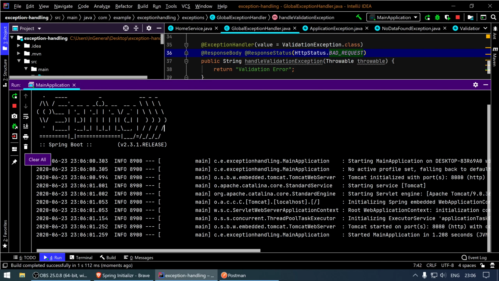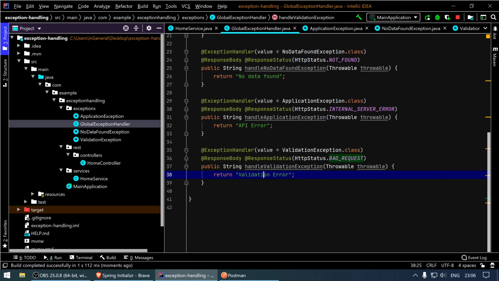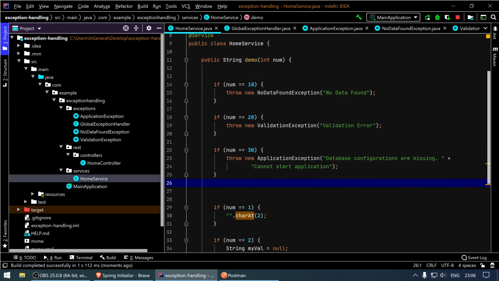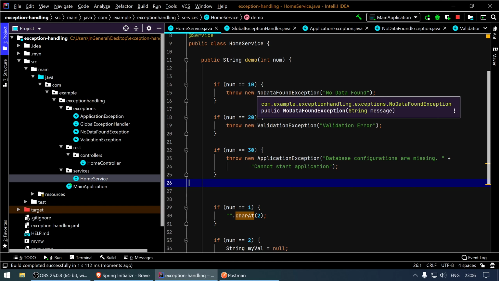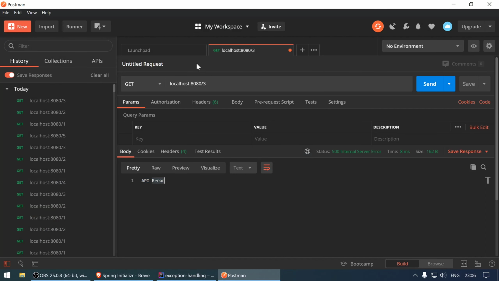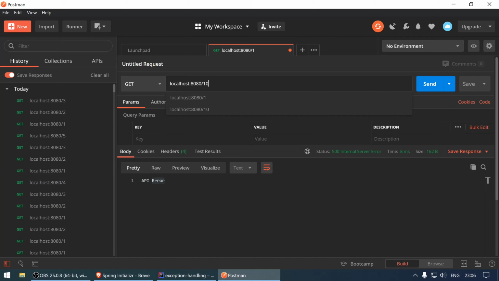Application has started. Let me clear the console and let's go back to the home service and review which exceptions were linked to which numbers. 10 has NoDataFoundException, 20 has ValidationException, and 30 has ApplicationException. Okay, let's go back to our Postman, and now I'm hitting 10.